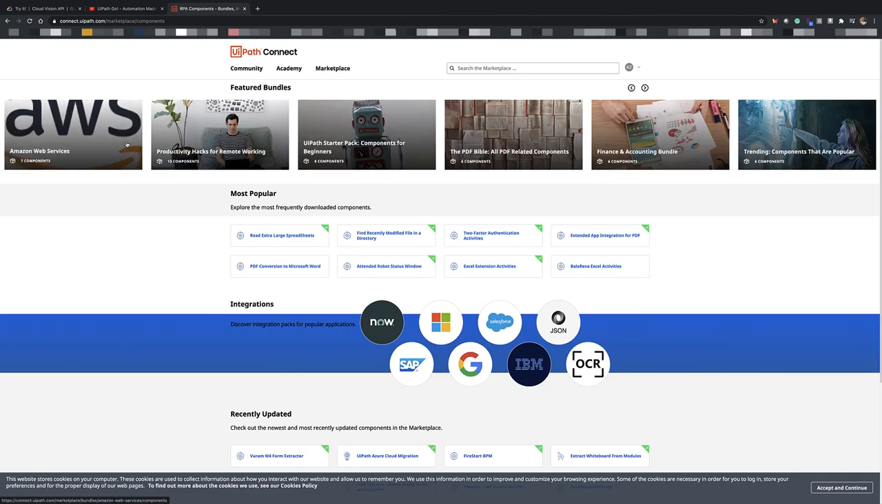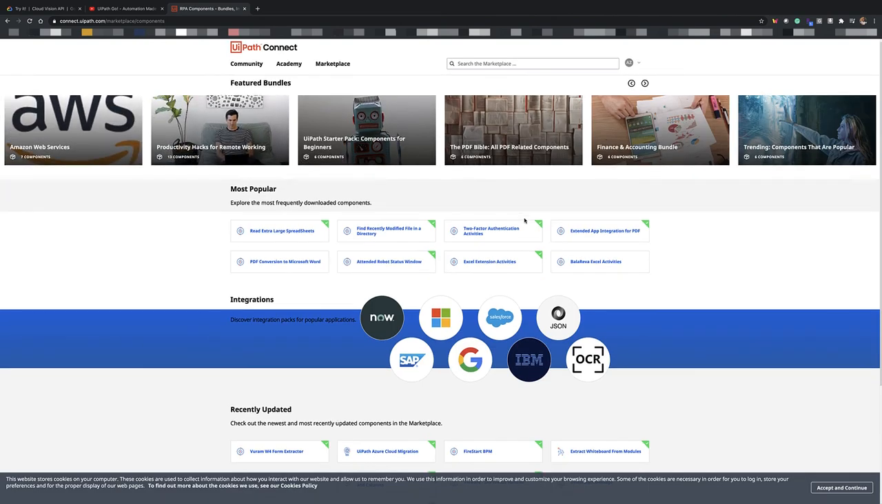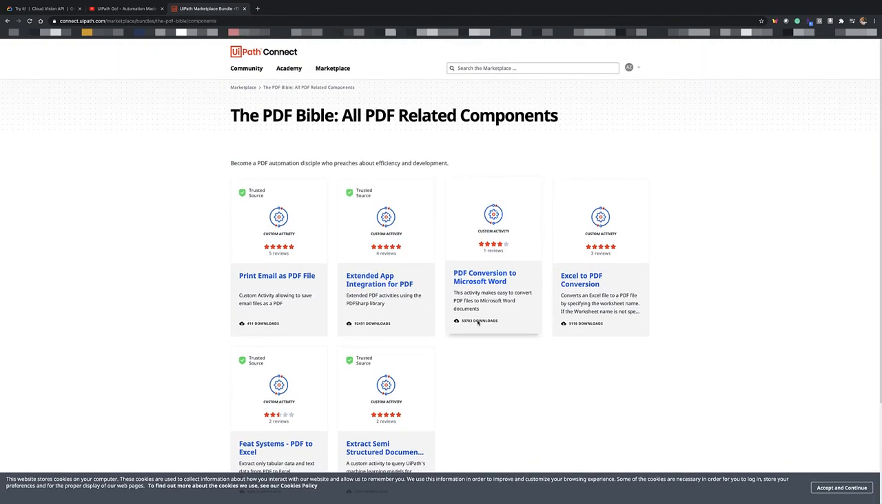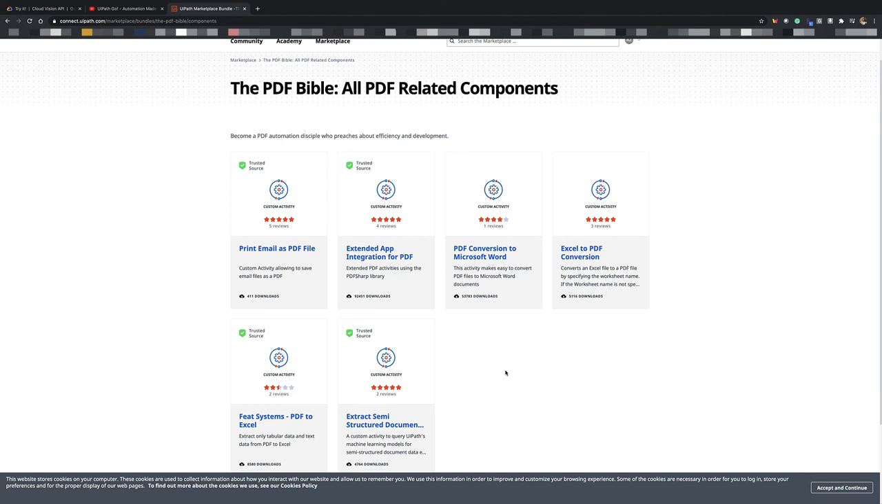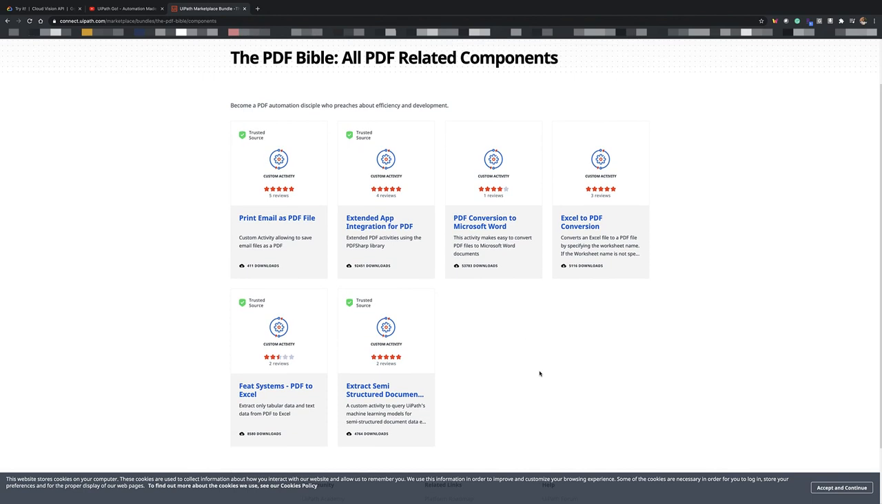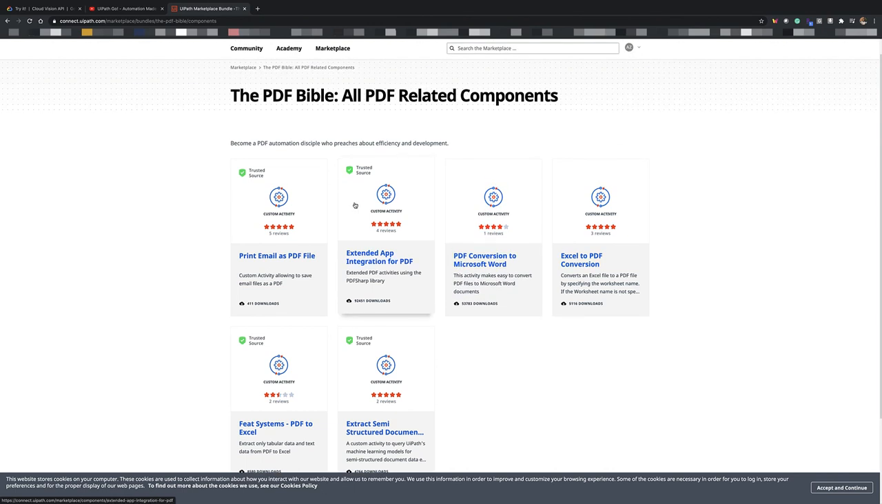Here, we can see some very interesting packages. For example, when you are dealing with PDF automation, you can download packages that extend the functionalities of PDF automation provided by the original UiPath package. Let's say Excel to PDF conversion. If you use this package, you can convert an Excel file into PDF. So the marketplace is where innovative projects are produced that can be directly used by all other individuals.